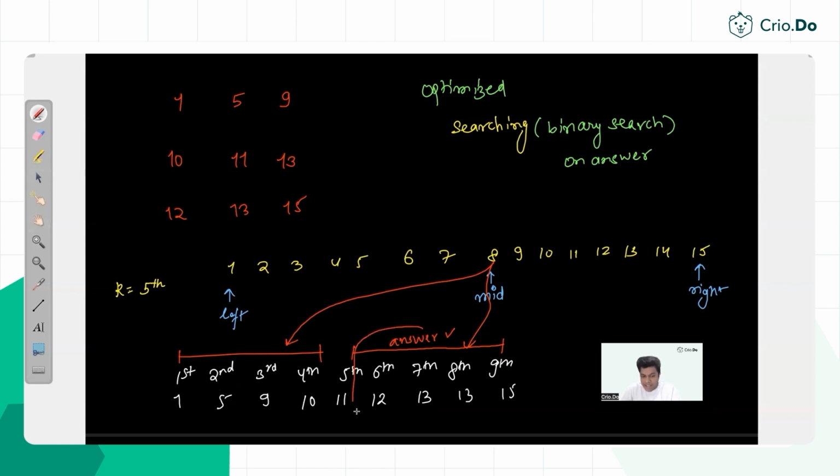Whether the element is in the range 5 till 9, then yes, it is the answer, and update the right pointer by making it mid minus 1. Whether the mid element is in the range 0 to k minus 1, so don't update the answer. It is not the potential answer. Potential answer will be the fifth smallest. But update the left pointer as left is equal to mid plus 1.